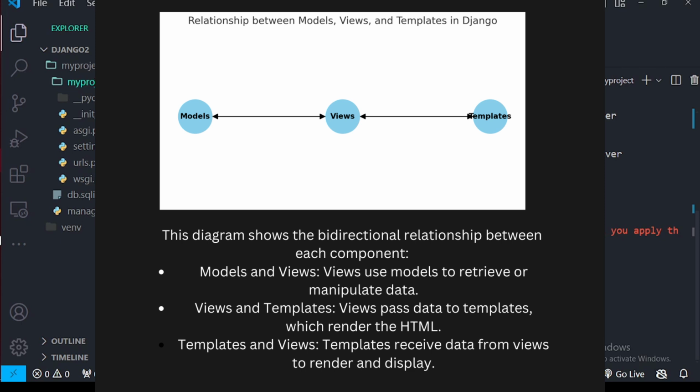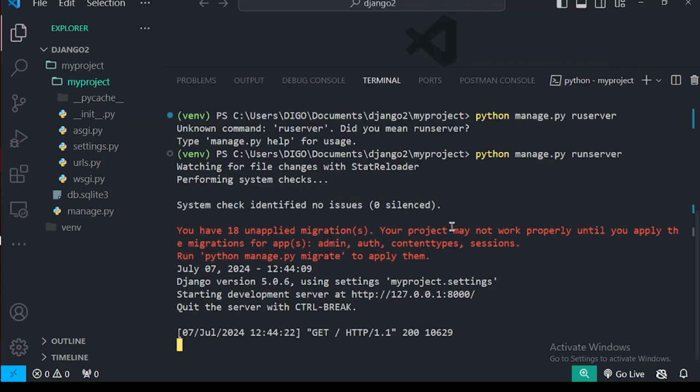So models define the data structures of your application, the views handle the logic and user interactions, and the templates define the HTML structure and presentation. If you don't understand this, don't worry, it's going to be clear to you in the upcoming videos. So we'll dive deeper into each of these components in the upcoming videos.